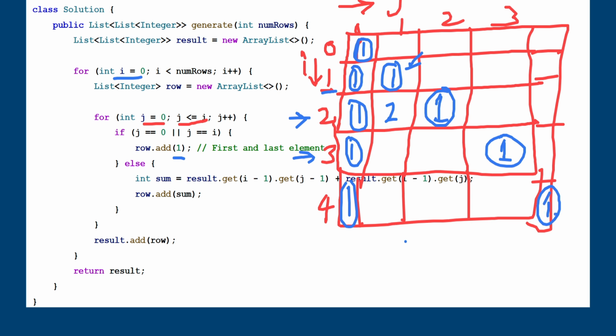So we'll fill these values in the first if condition. I hope you understand, right? Means the first element and the last element we will fill like this.